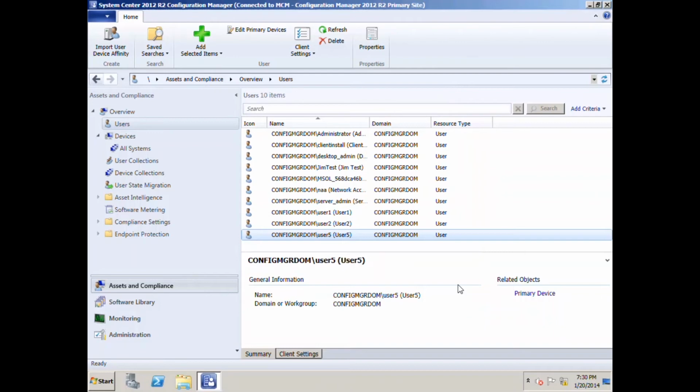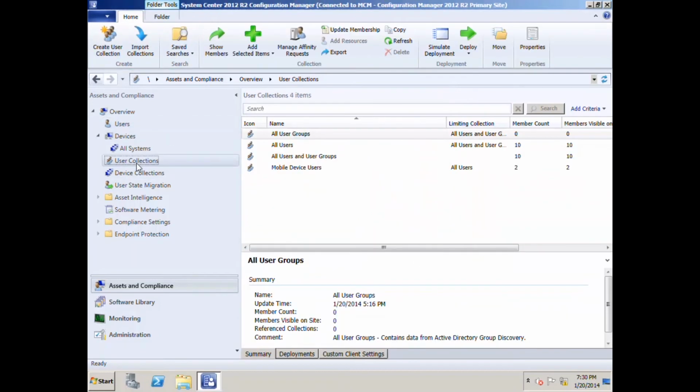In the navigation pane, click User Collections. The list of collections based on user and user group membership appears in the result pane. Notice that there are only 3 collections included by default in Configuration Manager 2012 R2 for this node. One for all user groups, another for all users, and one for both discovered users and groups. There is a 4th collection, Mobile Device Users, that is the collection defined with the Windows Intune subscription designating the users that are allowed to enroll mobile devices. This is a custom collection. Notice also that the preview pane displays the number of members in each of the displayed collections.